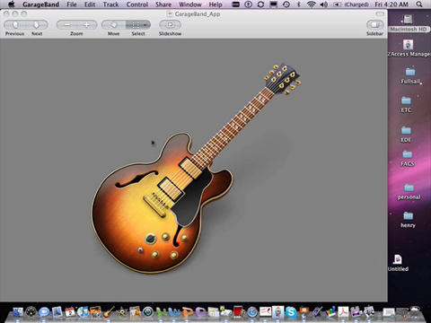So these are just some of the options that you have when using GarageBand, and I hope that you come up with some more to use GarageBand in your classroom.